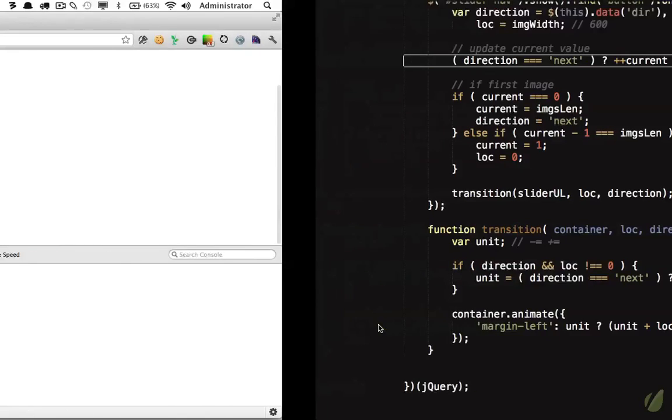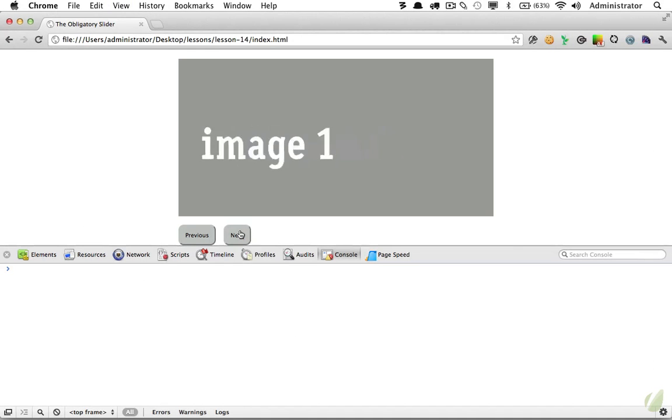So let's try this out. Refresh. I'll click next. We go to the next one. I'll click prev, and we go to the previous one. Now, here's the trigger. If I click previous again, if we wrote it right, rather than showing us a blank screen, it should bring us all the way up to image 4. But nope, that's not working. It just directed us back to image number 2.